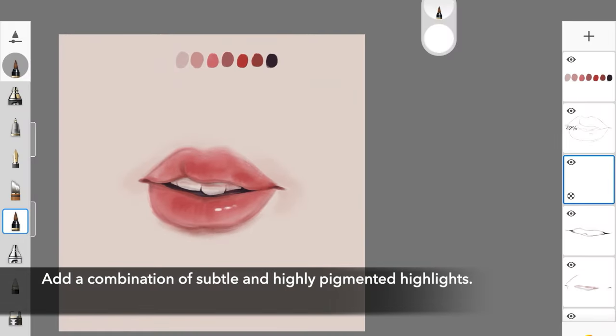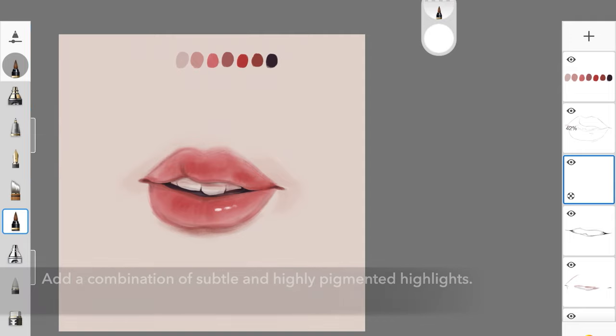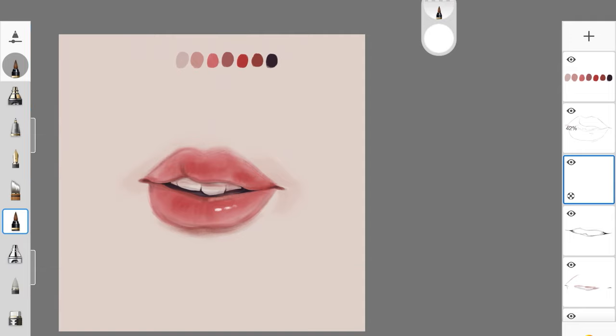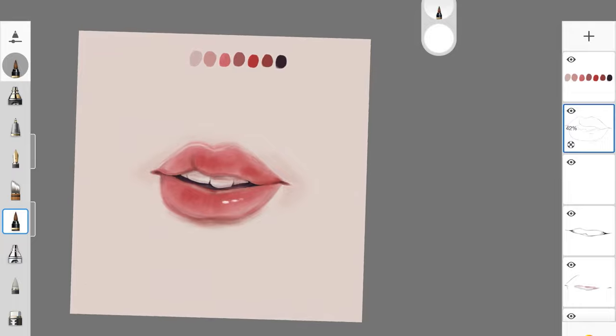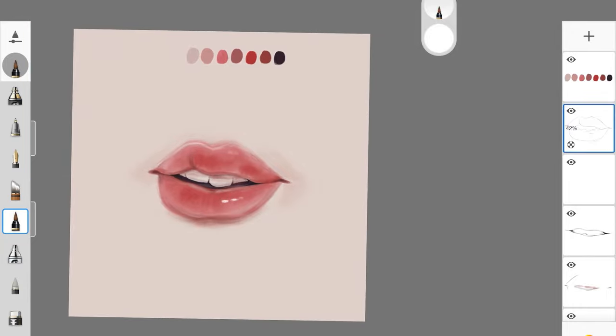The next tip is to make sure you're adding a combination of subtle and highly pigmented highlights. Because we're using a pressure sensitive brush, it's easy to achieve that look without having to use any blending brush. For subtle highlights, you put really light pressure on the screen. This way we get white color, but it's not highly pigmented, not vibrant and harsh looking. But we're also going to add highly pigmented highlights, and for that we put more pressure onto the screen. That way we get that white, vibrant color. You want to make sure it's a combination of that. That way it looks really, really good.